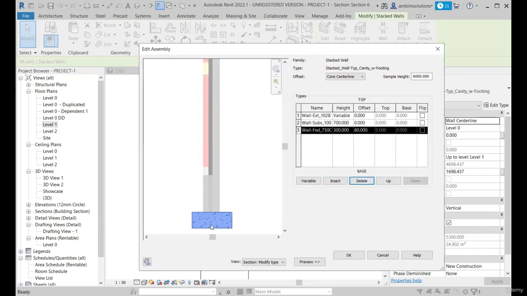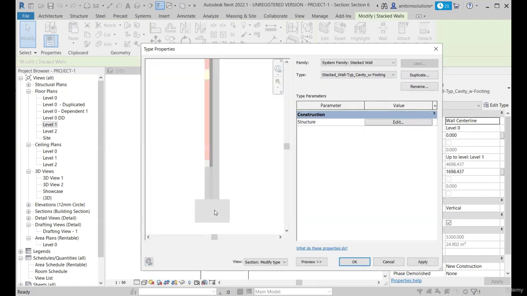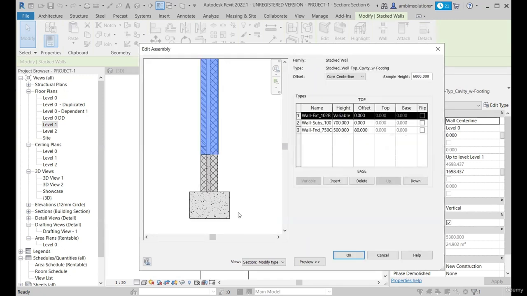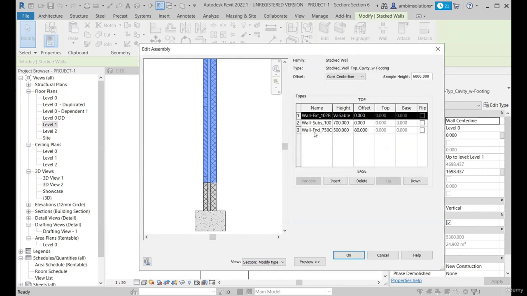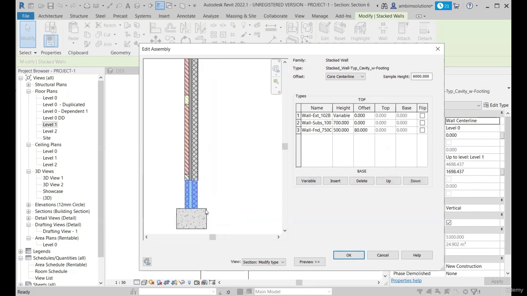If you want to change the height, for now it's 300 mm. All you need to do is add a value here and then hit OK. Now you can see the height is changed to 500 mm, as the preview suggests. You can use the height parameter that is available, and height can be assigned to each individual layer separately.